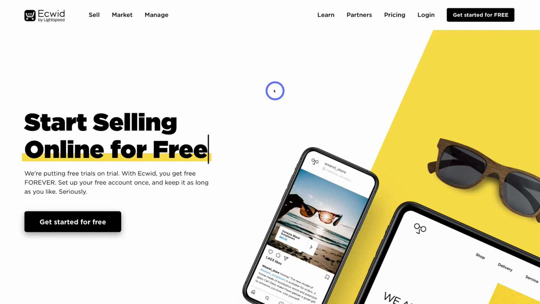Now, this platform not only allows you to create a completely free e-commerce website, but you can also create this online store and then integrate it with other platforms. You can embed your online store on other websites, or you can simply connect your online store with other platforms like Facebook, Instagram, Etsy, Amazon, and more to reach more customers across the internet. Ecwid, in my opinion, is the best free e-commerce platform for beginners.